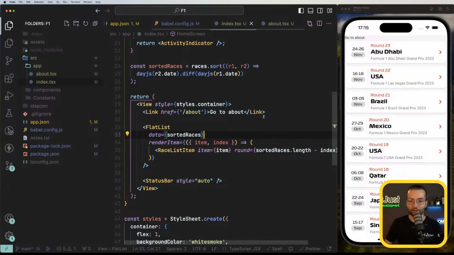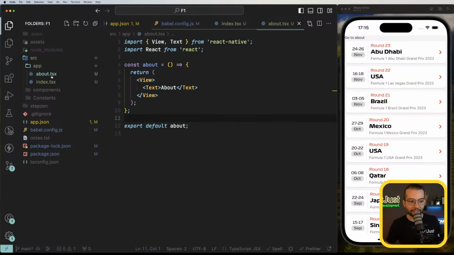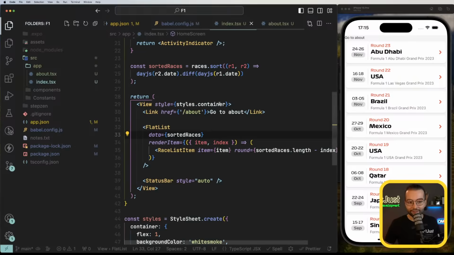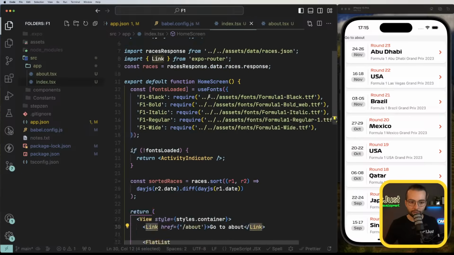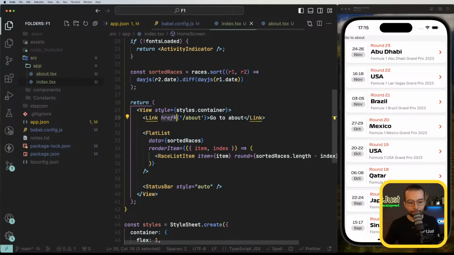That renders the about. So what we saw just now is that by simply creating files in our app directory, they become screens in our application. We can navigate there using the link component imported from Expo Router, and by sending the location, the href. The href is basically the path to that file, to that screen inside the app directory.